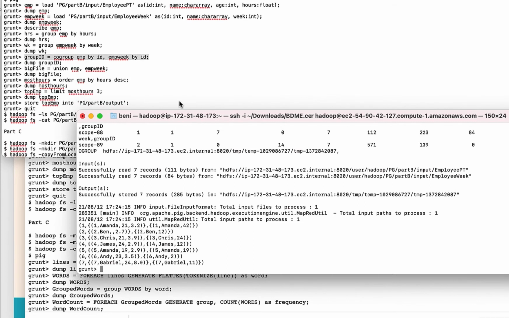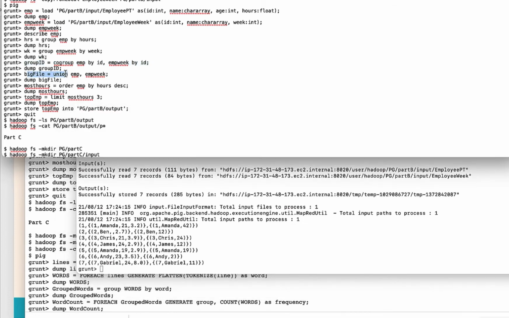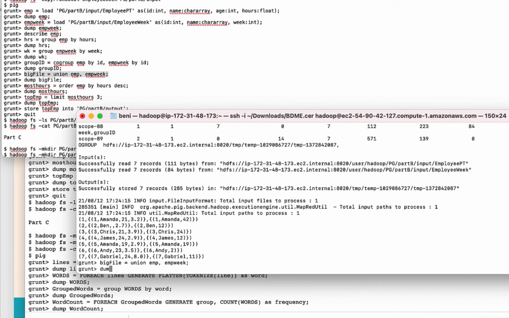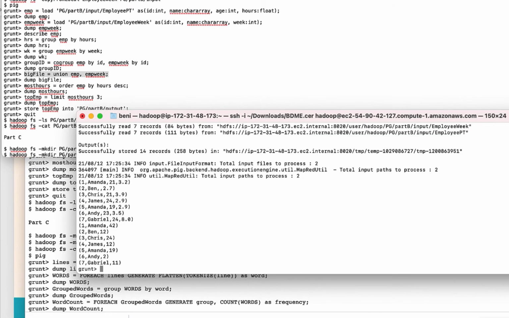Let's do a union function, and let's see what the union can do. Let's create what we call a big file, which performs a union on the employee and employee week. Let's run it, and let's do a dump to see what this operation has done. Simply has placed both bags into a bigger bag.